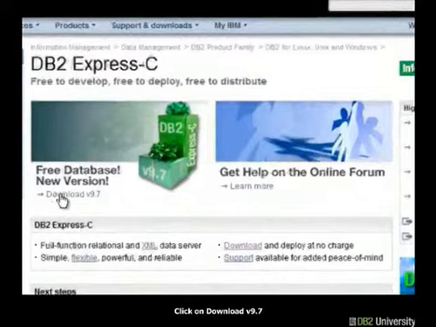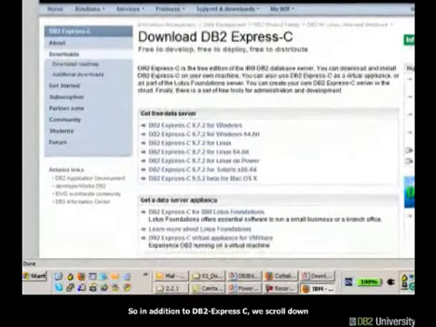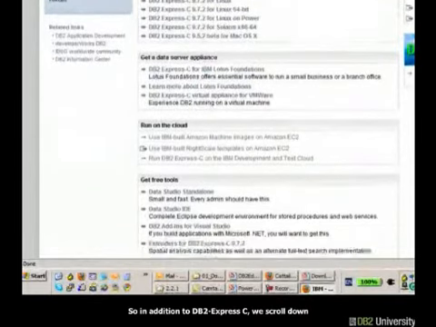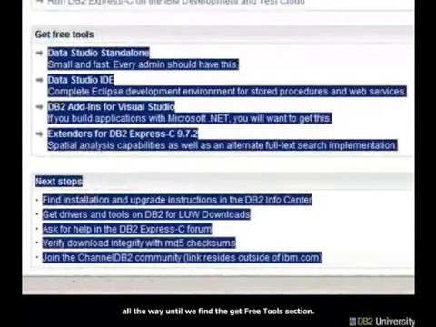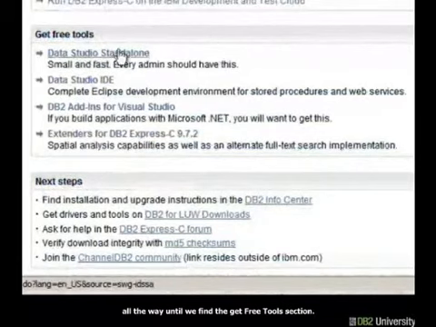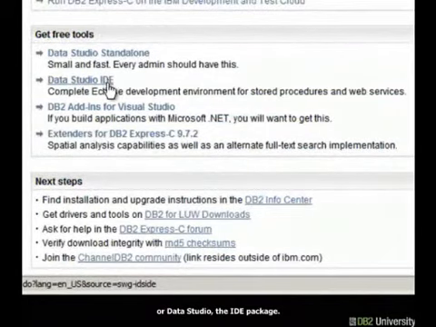Click on download version 9.7, which refers to DB2 Express-C. That will take us to the download page in general. So in addition to DB2 Express-C, we scroll down all the way until we find the get free tools section. Then you will find that you can download Data Studio, either the standalone package or Data Studio the IDE package.